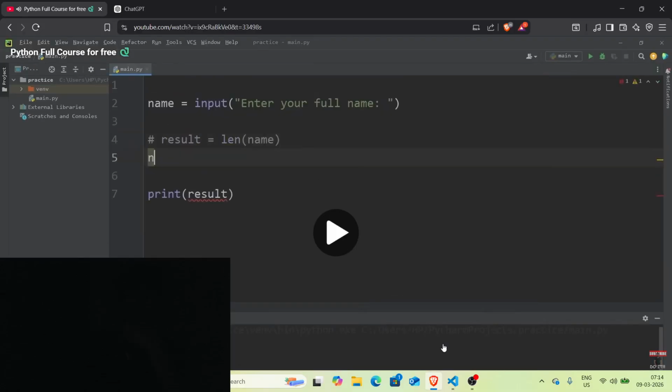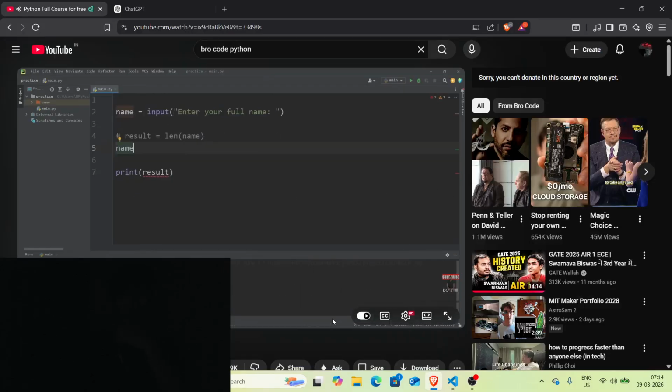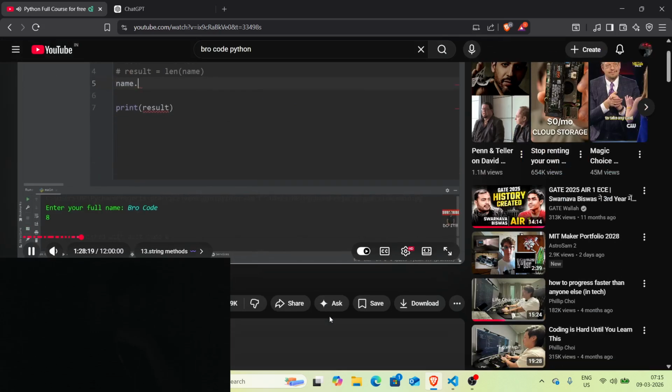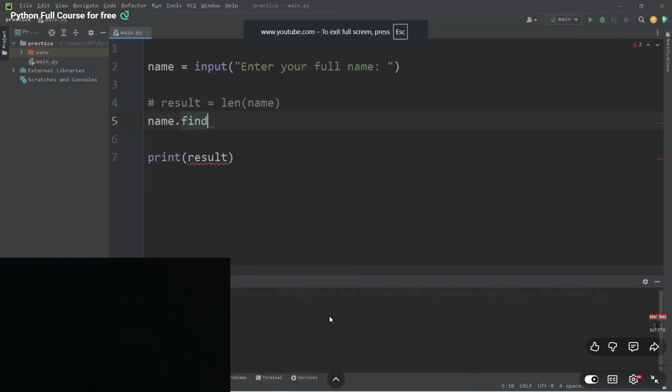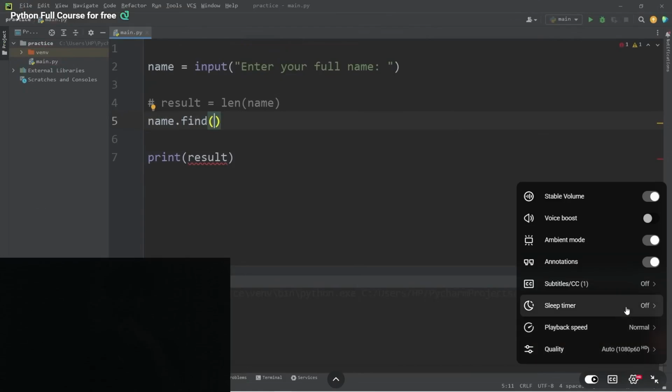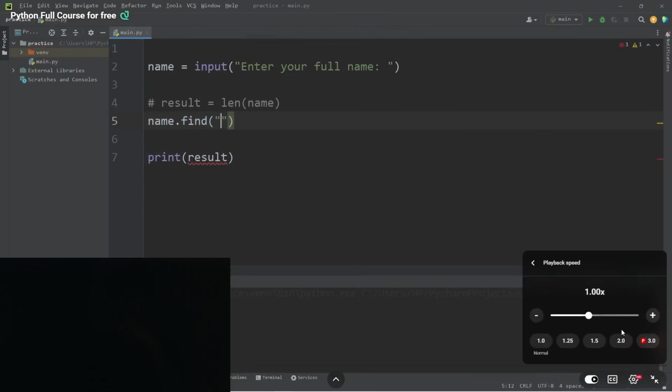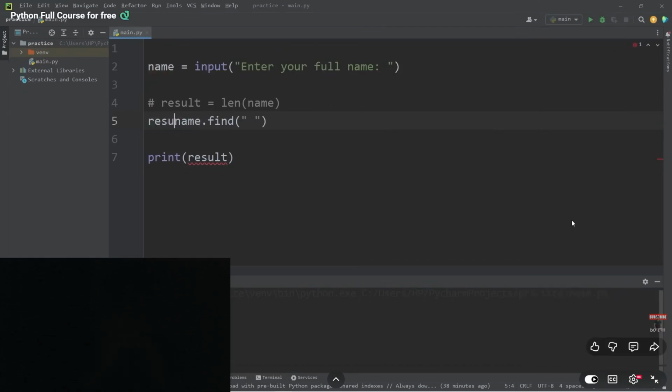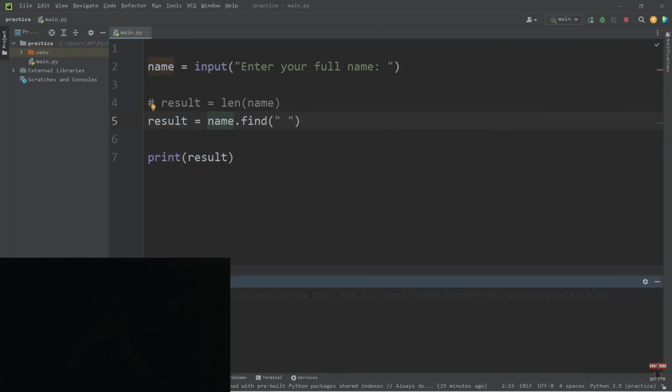Let's move on. If we were to type our variable, name, followed by a dot, we have access to a whole bunch of different methods. We have the find method. The find method will return the first occurrence of a given character, the position. Let's find any spaces. I'll store the results within a variable named result. I will type in my full name. The first occurrence of a space, that's what we set, is at position 3.